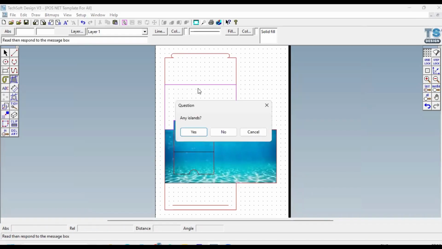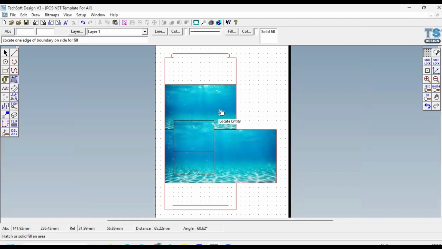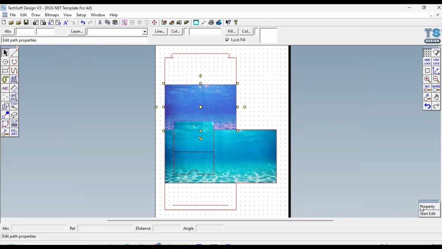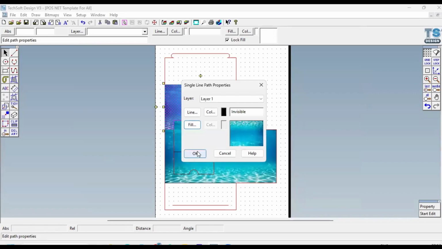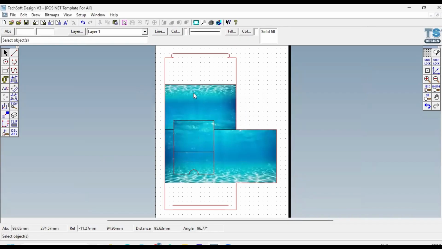Now, I want to do the back here. There's only one area, so I'm going to say no. You'll notice, though, it's this way around. Now, remember, on the back, as we fold it in, that's actually going to be upside down. So I'm going to go back onto my image here and go back into properties. When I go back into my fill properties, you'll notice here that I'm at 0 degrees. If I rotate that 180, you'll notice that it starts to rotate around. So I can put in 180 there, and that's now fully upside down. And that's how I wanted it.